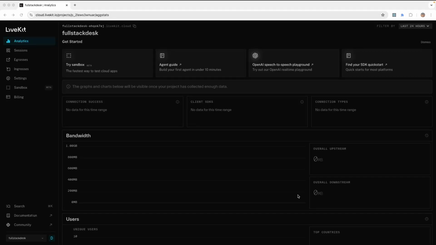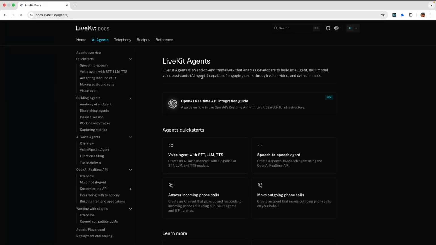So here at first glance, looking at the LiveKit environment, we see that we have analytics, sessions, egresses, ingresses, settings, sandbox, which is in beta, and billing. Well, what we're going to need to do is create an agent. So this will allow us to build our first LiveKit agent in under 10 minutes.